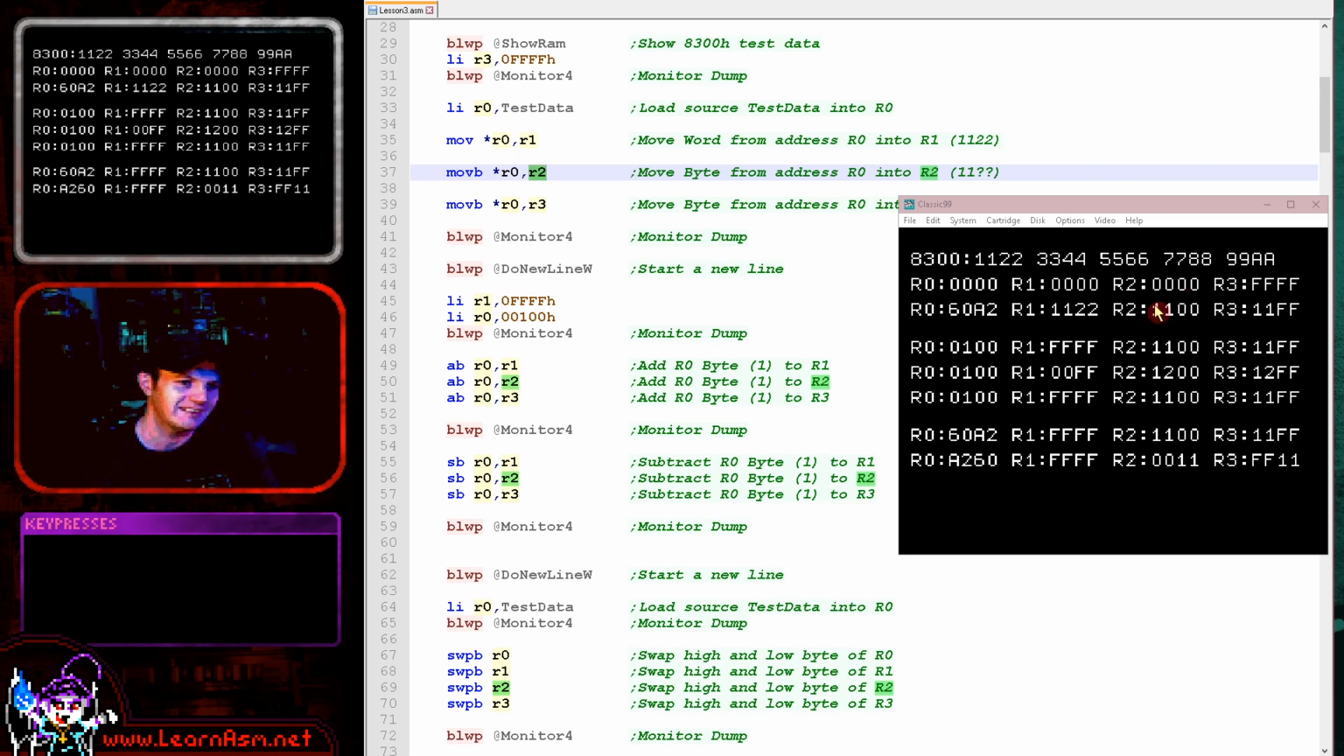So yeah, this is the result of the byte command, MOVB, moving in from R0, moving the value 11 here, into the R2 register here. So the bottom part has been left unchanged, the top part has been read in from this test data here.